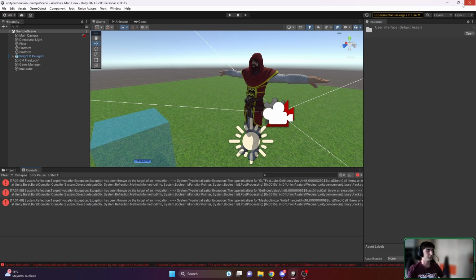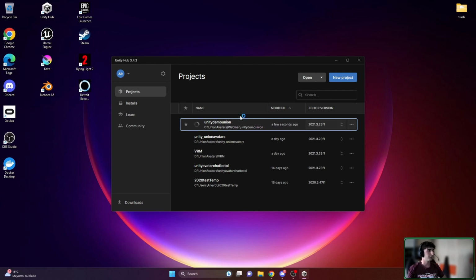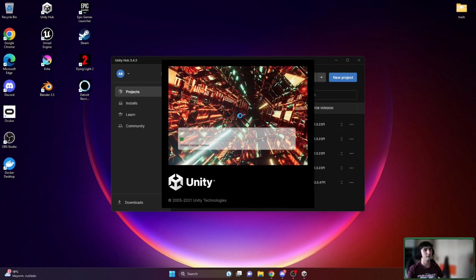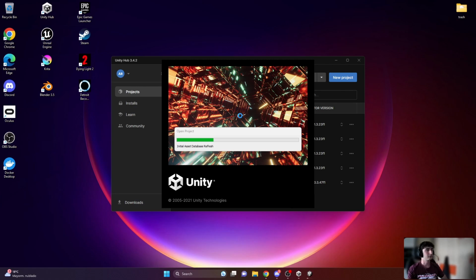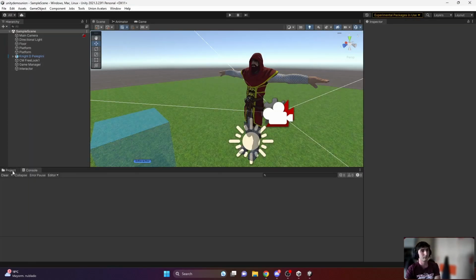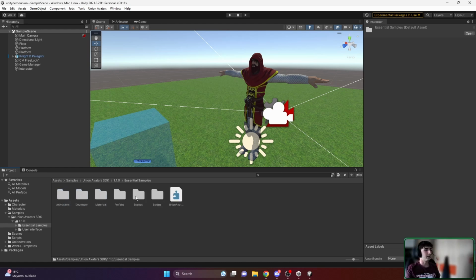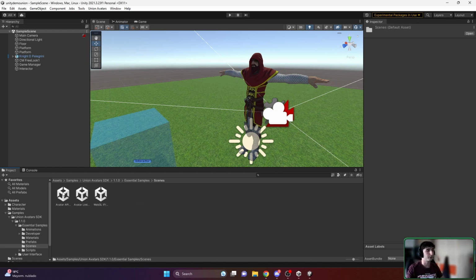And it will create a new folder here in assets called samples. And I think I'm going to restart the editor very quickly just to get rid of these errors here. Okay, sorry about it, but it was a little bit annoying. And yeah, we have the two samples we just imported, the essential samples and the user interface.